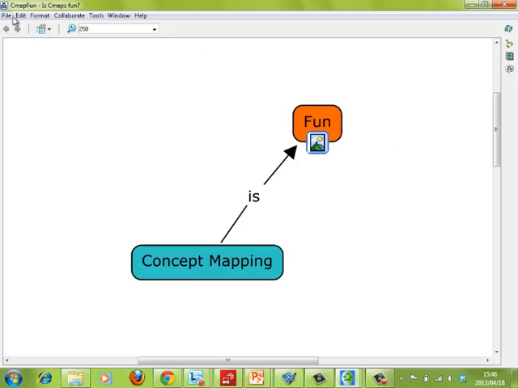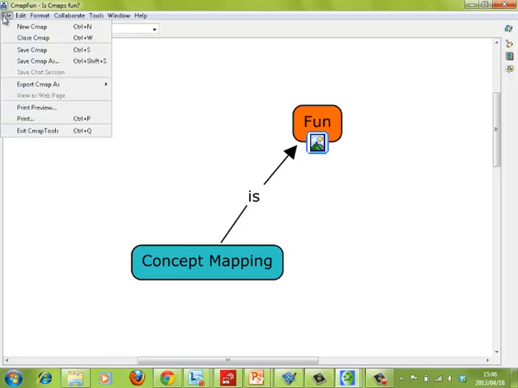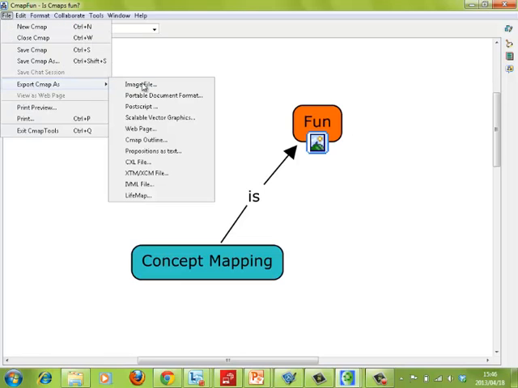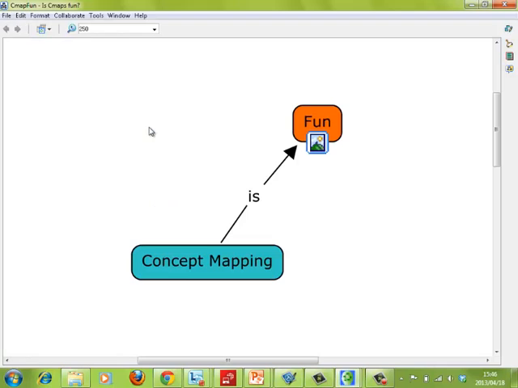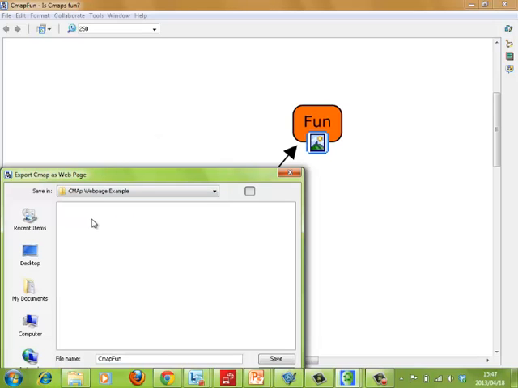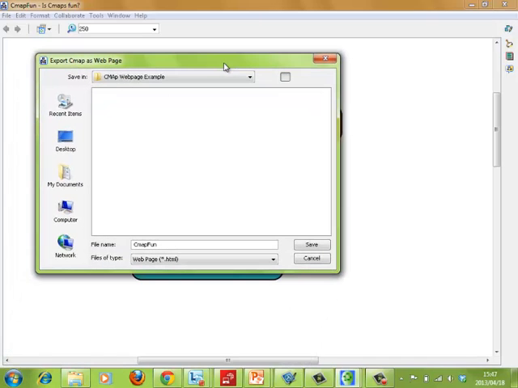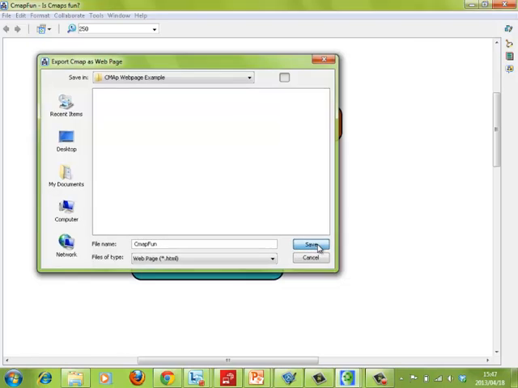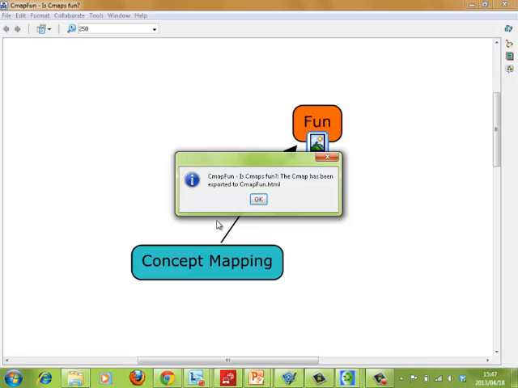So after saving the CMap, we go to File, Export CMap As, and then we choose Web Page. Now it wants to know, where should I save this file? So I find the special folder that I've created for this project, and I say, please save it in that CMap web page example folder with file name CMap Fun. Save it. It has been exported to cmapfun.html.